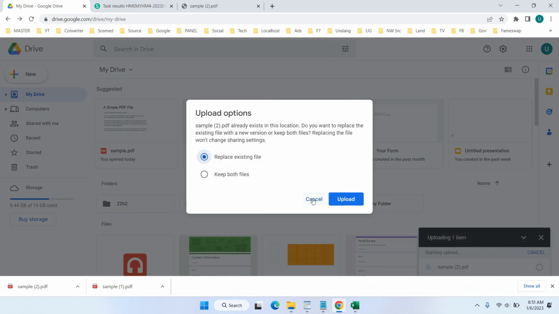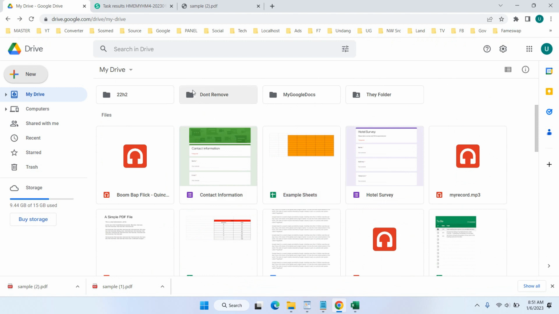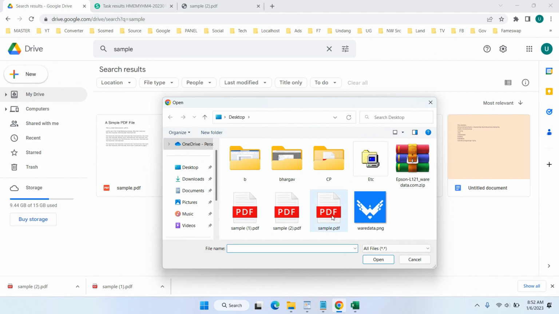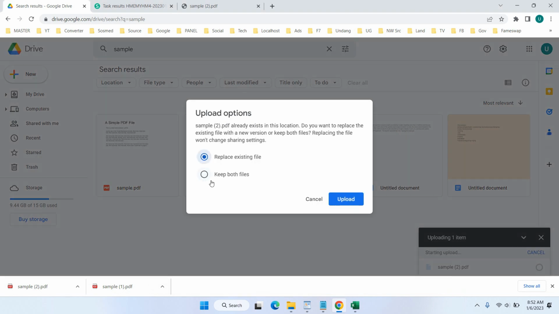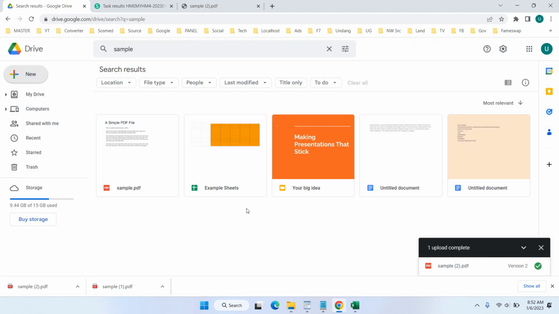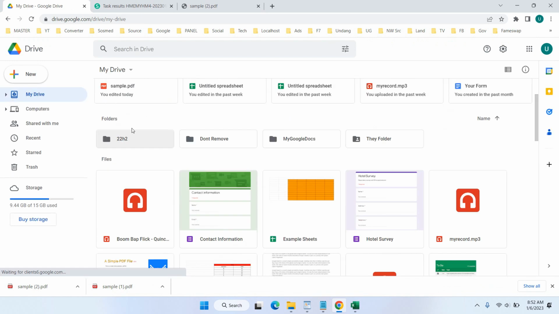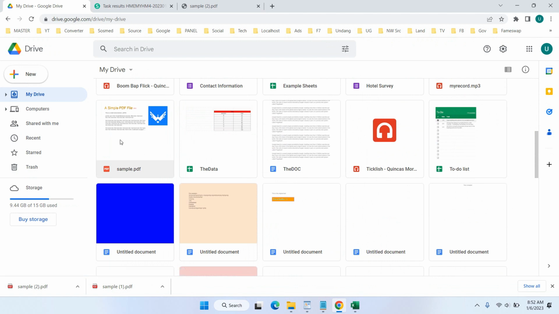Okay, already exists. Let's find our files. Okay, we will replace existing files, and let's reload our drive. And here, okay, you have successfully replaced your files using this method.